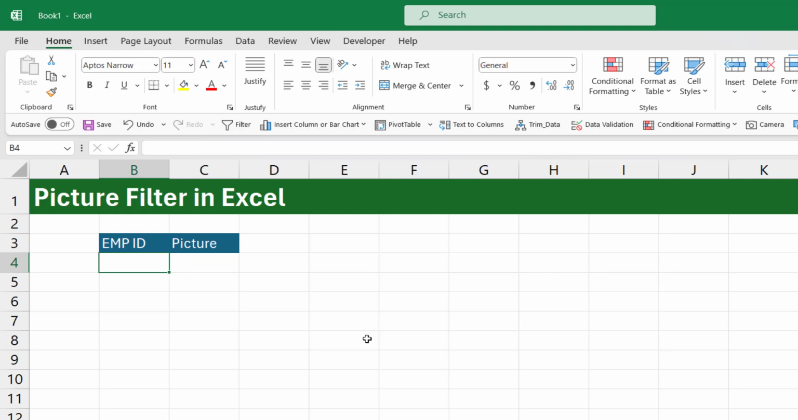Hope everyone is well. In this tutorial, I'm going to show you how to insert pictures in your Microsoft Excel. Also, how to filter these pictures in Microsoft Excel. Today, I'm going to share with you two methods about this topic. The first method is if you use a new version, that means 365 or 2021, and the second method is for older versions, that means 2019 and earlier.